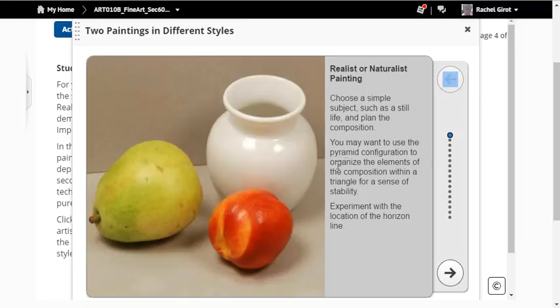You may want to use the pyramid configuration to organize the elements of a composition with a triangle for a sense of stability. So we do have a bit of a triangle happening here. What would that be called when it's like a perfect triangle, is that isosceles? I can't remember. Boy, kids, this is geometry time. Anyway, what kind of a triangle would this be? Experiment with the location of the horizon line. So here's the horizon line back there. So just try to make that interesting.